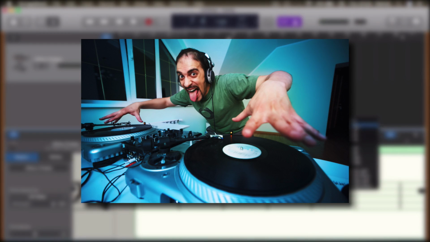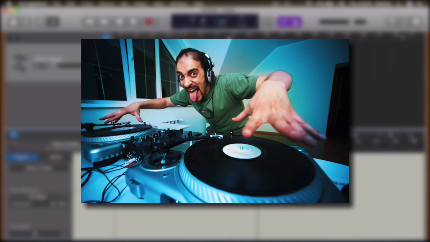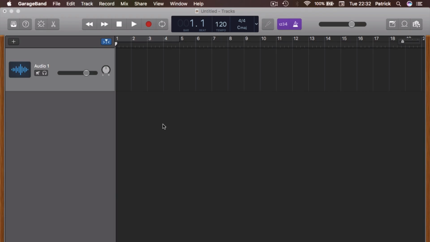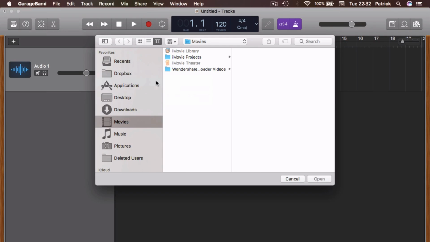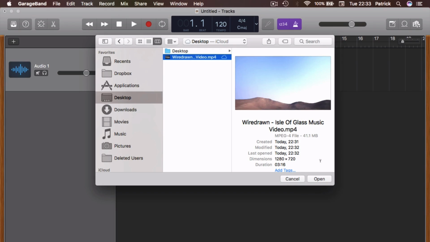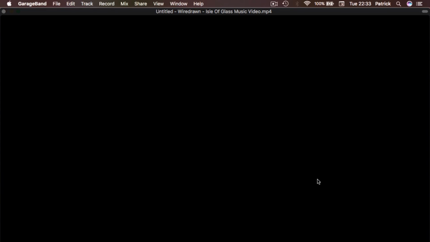Perfect for the remixers slash mashuppers among you, GarageBand makes it really easy to separate the audio from movie files. Select File from the toolbar at the top of the GarageBand window and hover over Movie. From here, select Open Movie, choose the movie file you have lined up for de-audiofication, and it will open up inside GarageBand.